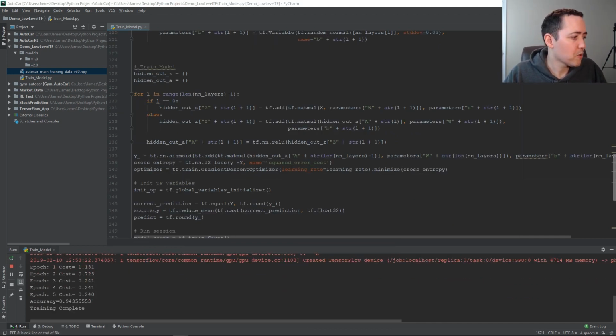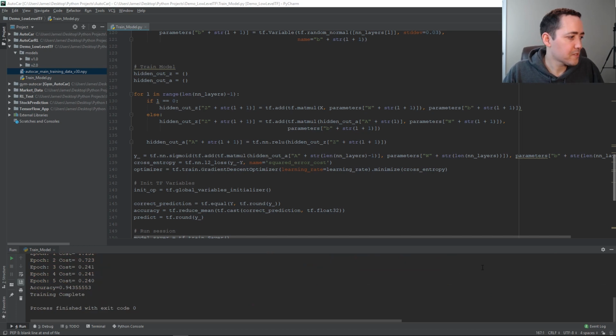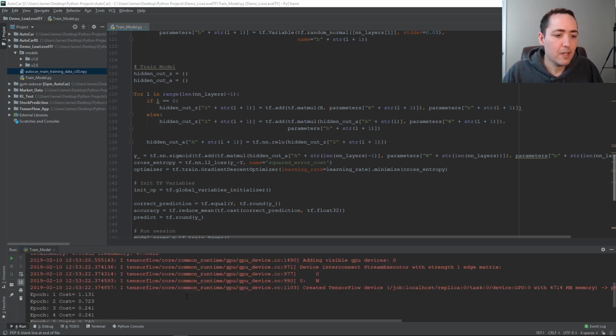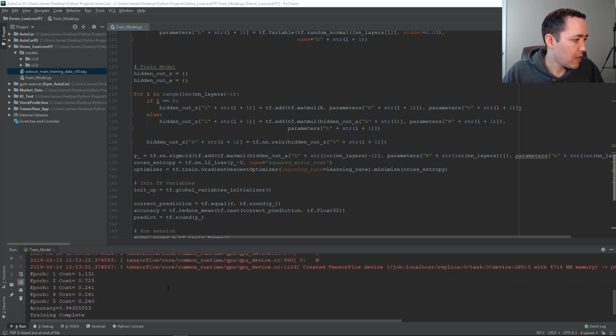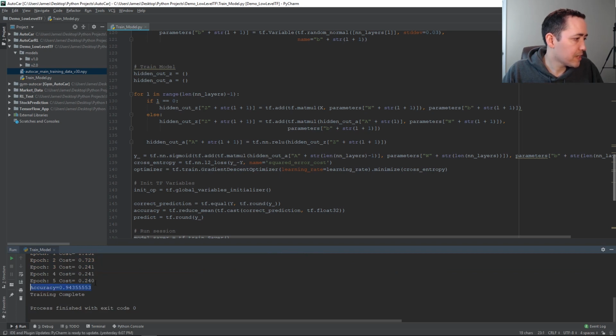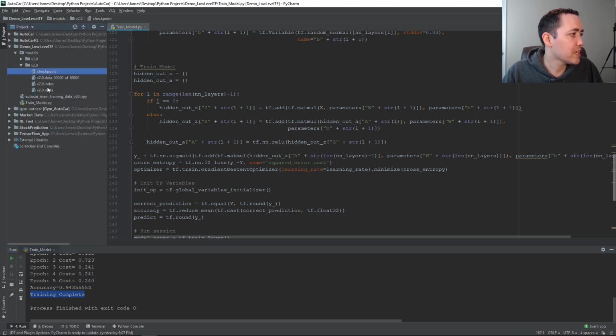And our model is running, and it looks like it is successful. And as you can see on the screen, here are our 5 epochs that we defined, and our cost is dropping with each run, and our accuracy was 94%. And training is complete. And as you can come down to this folder here, our version 2, and here is our saved model. So that is low-level TensorFlow.